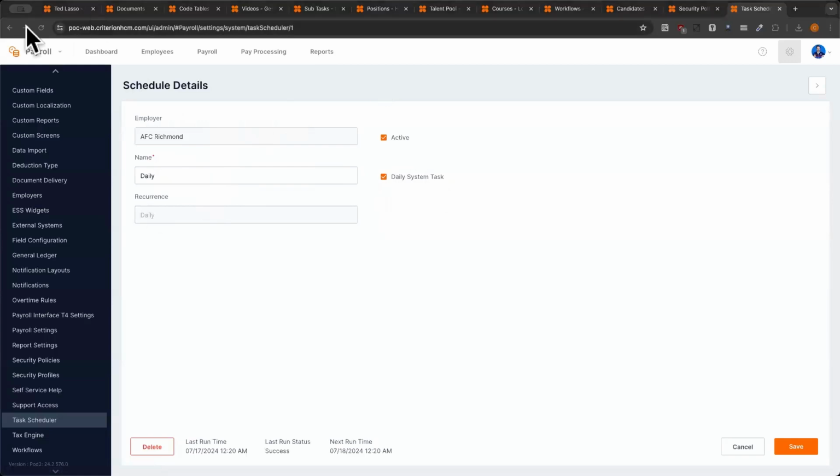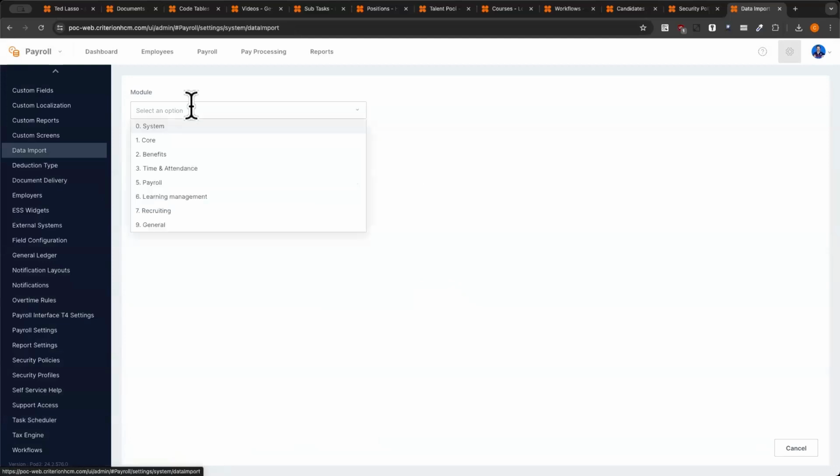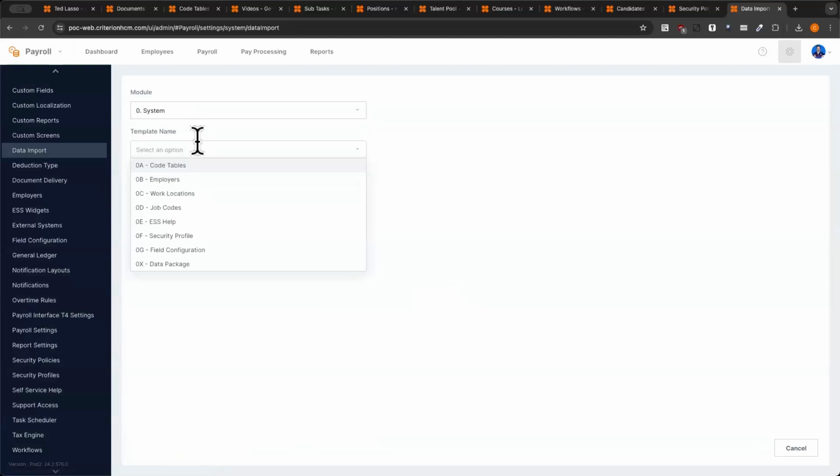And let me look here. A couple of things I wanted to talk about if I had a chance, and I now do. So if you ever use the 0B template to add employers and or work locations, we've now reorganized that a little bit. So when I go to the 0 templates here, you'll see that we now have 0B employers and 0C work locations. So we kind of bumped everything down.